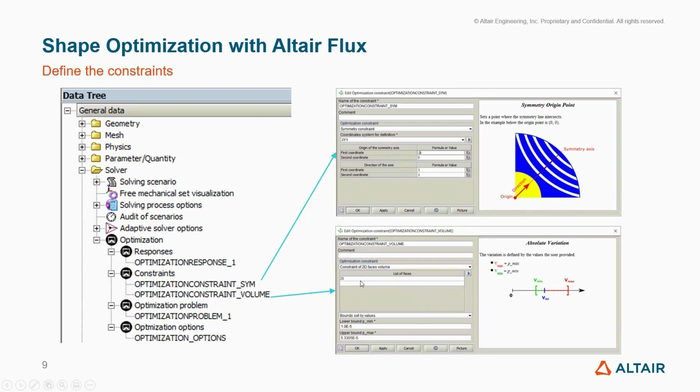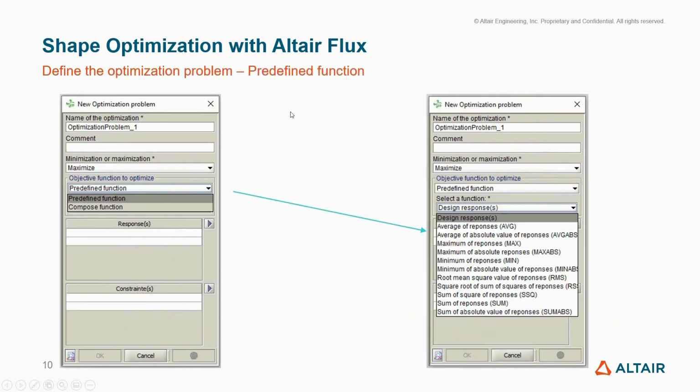And the next one is the constraint on the volume, where you select the volume of the rotor lamination, and then you're going to bound it to a particular bound. This is actually to put it below 80% of the volume of the face. This is how you define an optimization problem, which is nothing but the objective.